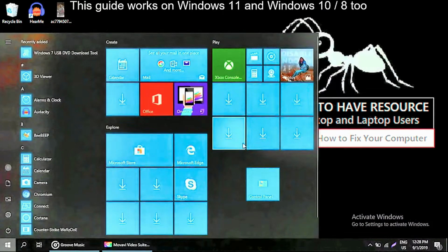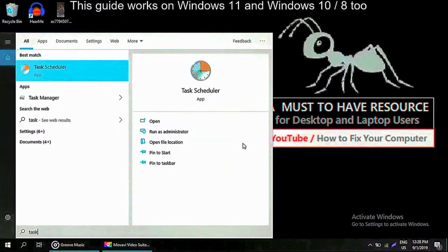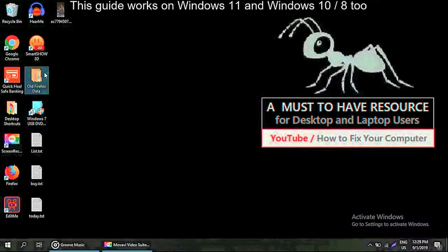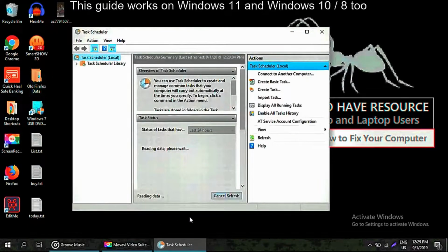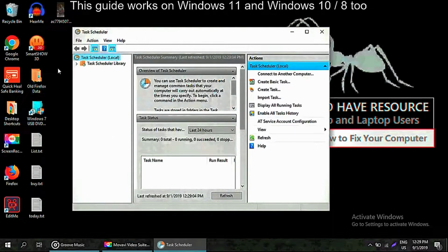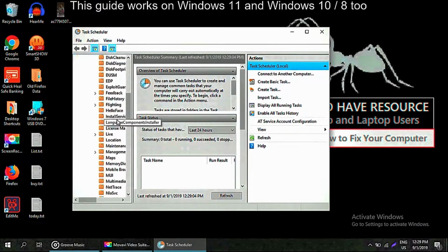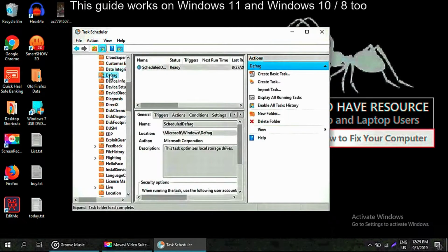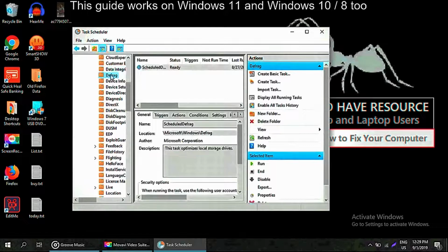For this, go to the search box and search for Task Scheduler. Now click on it. On this window, click here to expand Task Scheduler Library, then expand the Microsoft folder, then expand the Windows folder. In that Windows folder, search for Defrag. Okay, now click on it.